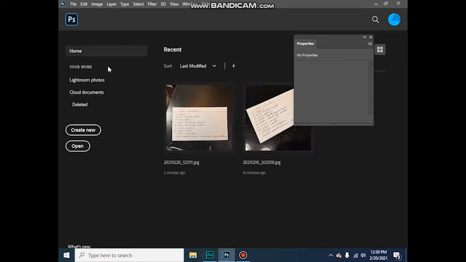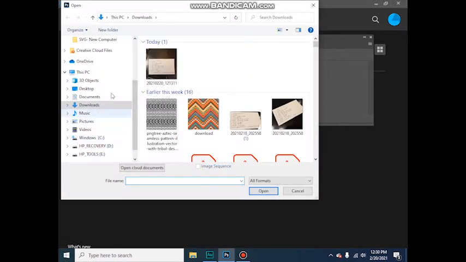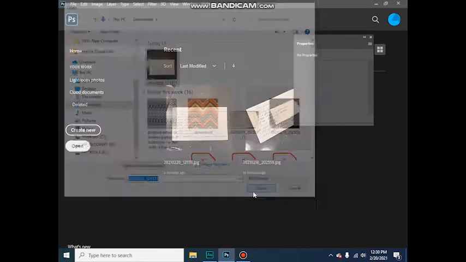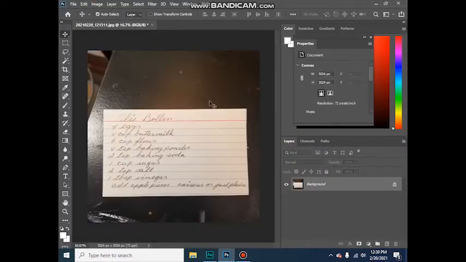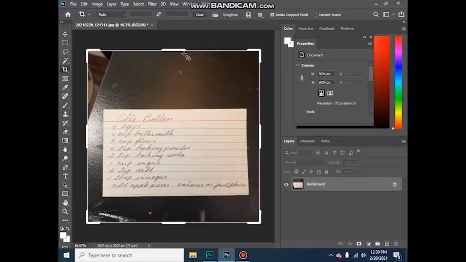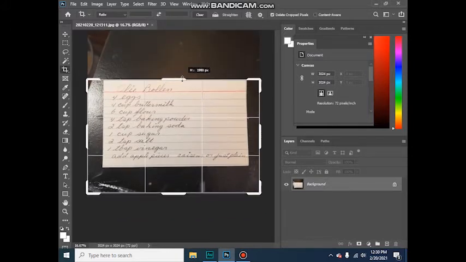Okay, so today I'm going to be preparing a recipe to be engraved in the Glowforge. So I'm going to open up my image, and these always work better if you have a scanned recipe, but most people like to send you pictures, unfortunately. So that is what I'm using today.